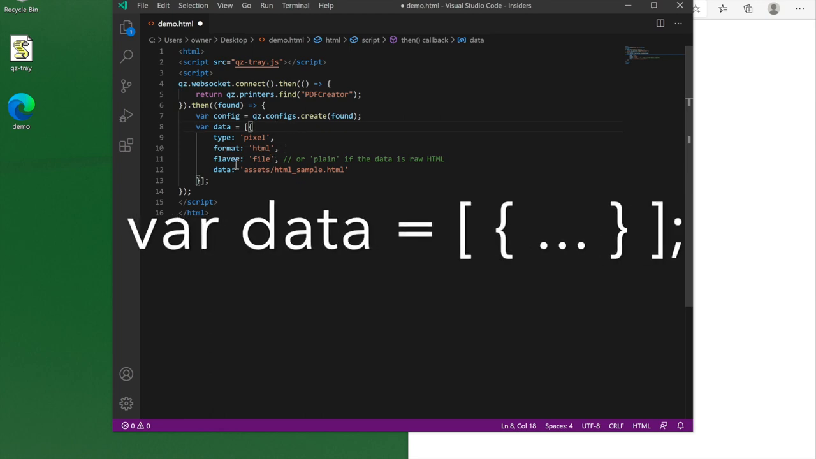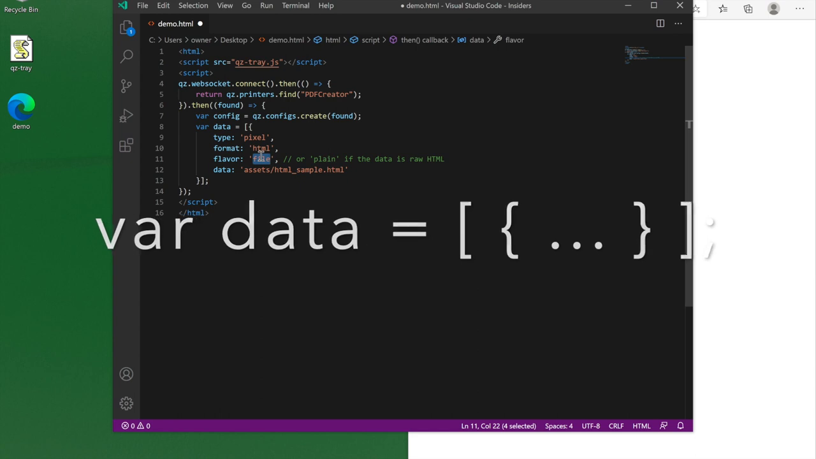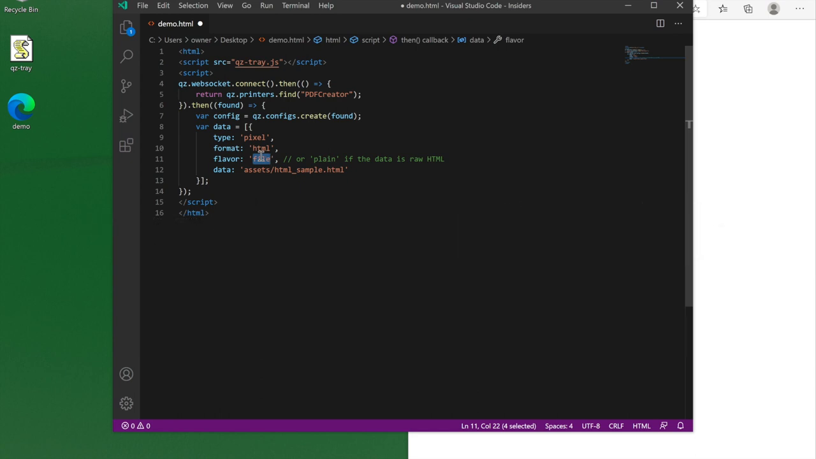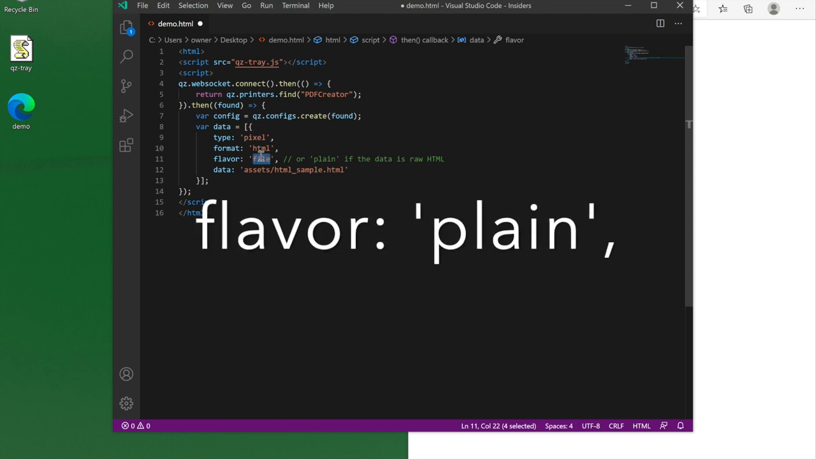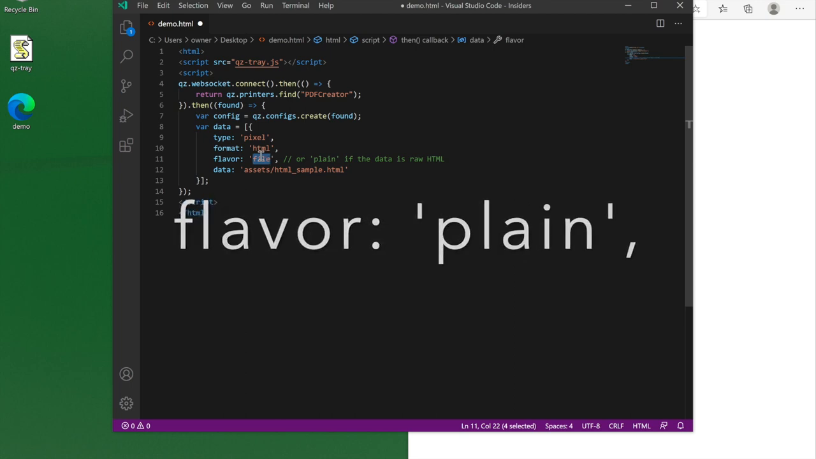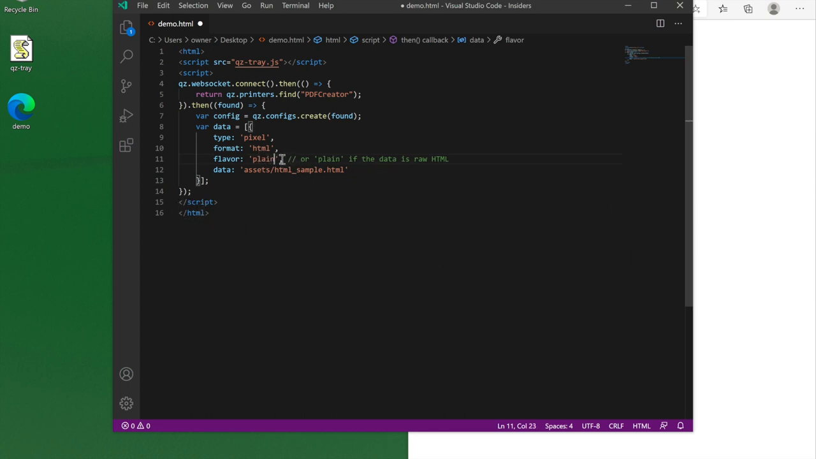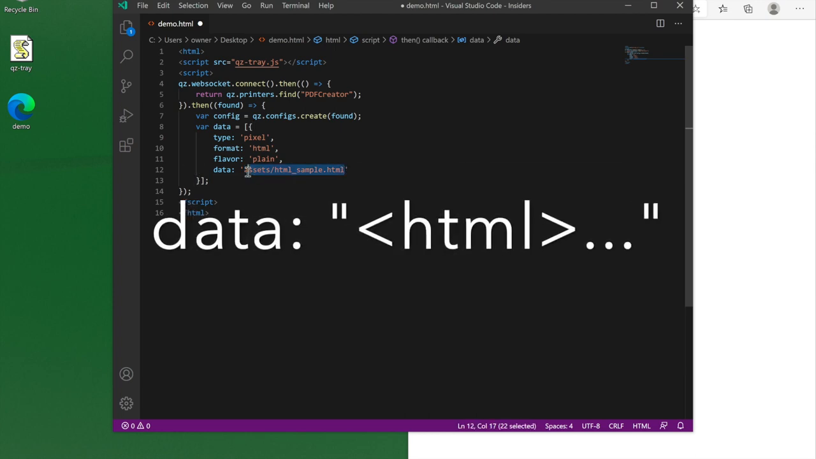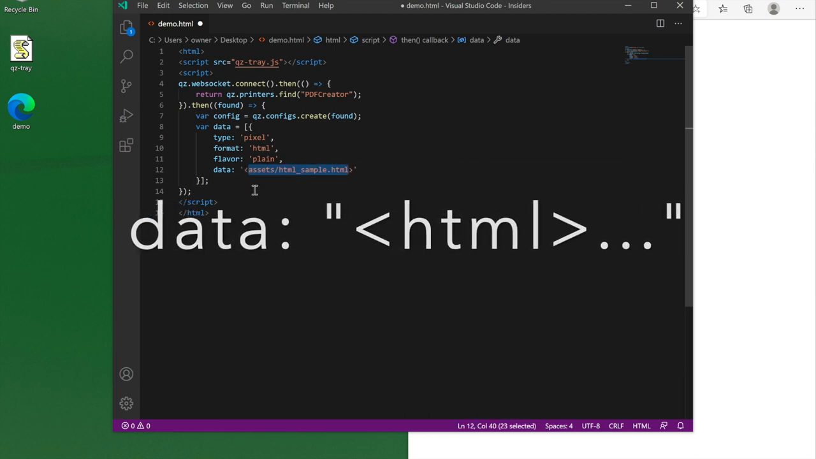Our example shows that we will be providing the URL for a HTML file. However, we don't really want that. Instead, we're going to be using plain, so that way we can control the data directly from our code. And the plain data is simply just that. You can provide raw HTML to be printed.